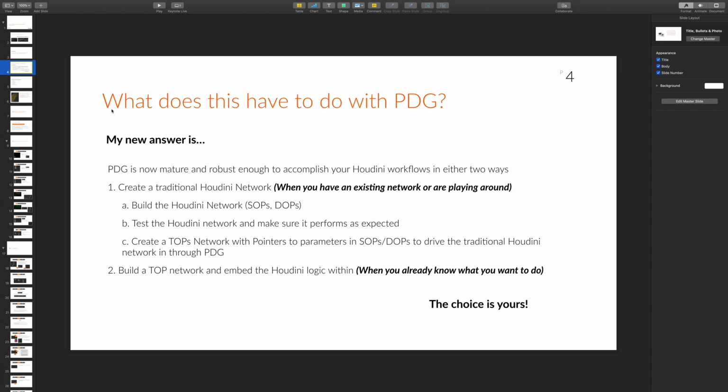Create a traditional Houdini network. If you already have an existing network, might as well use it and just have pointers into your PDG network. Or if you're just playing around for, again, a cool result or effect, might as well just work completely in Houdini and then worry about PDG when you're building it.